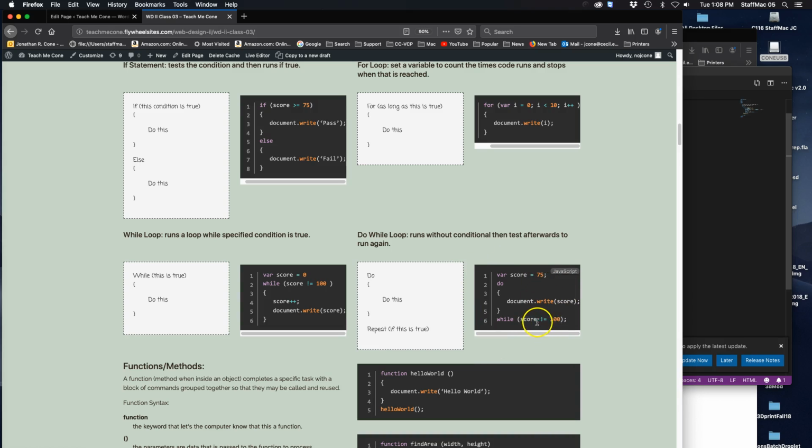So for instance, if I said, while the score is not 75, right? Let's say I changed that. It would still print out 75 first and then stop running. It's always going to run first because it's a do while, as opposed to a while, which is going to test it to see if it's true first and then run. This one's going to do it and then test afterwards. Okay? And that's do while loops.